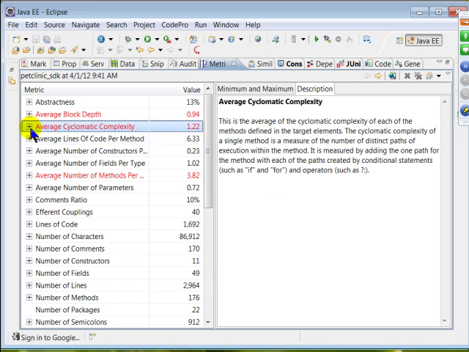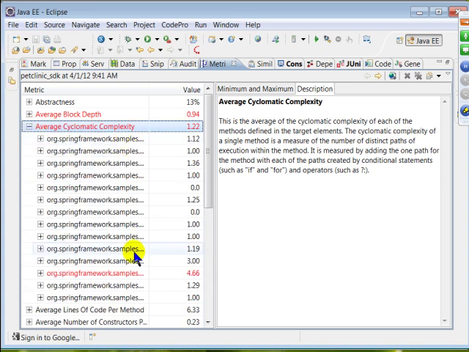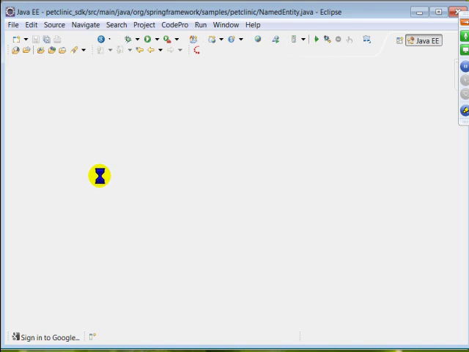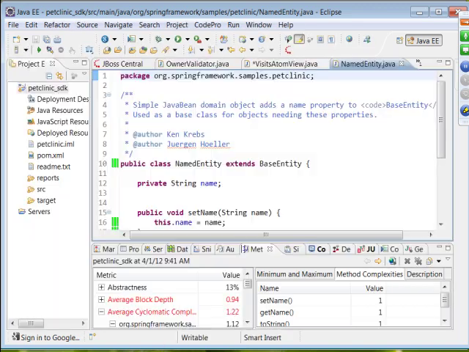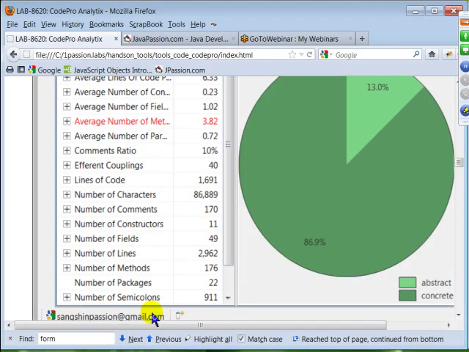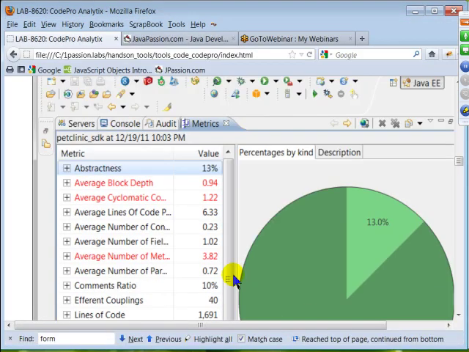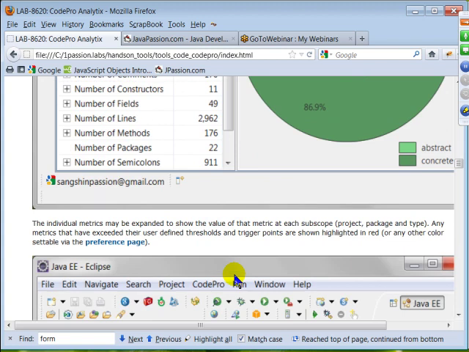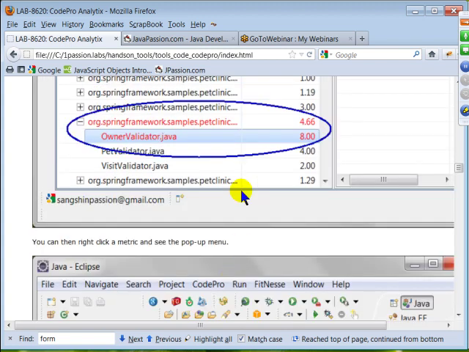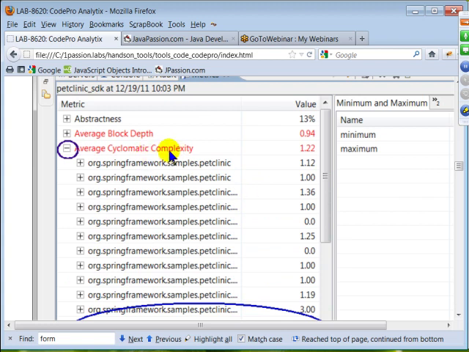Again, you can see the values of the cyclomatic complexity number for each of these packages. You can drill down into each of this code. This one is just one. Okay. All right, so let's take a look at the documentation. So here, abstractness, and we take a look at, in this case, cyclomatic complexity.